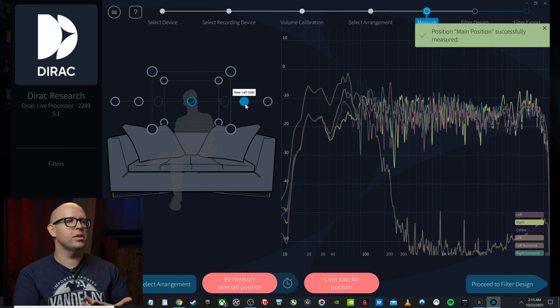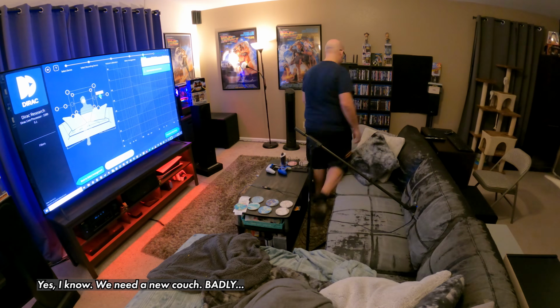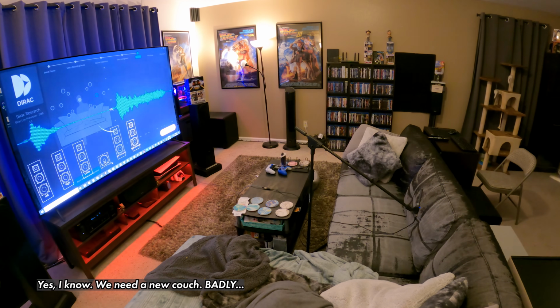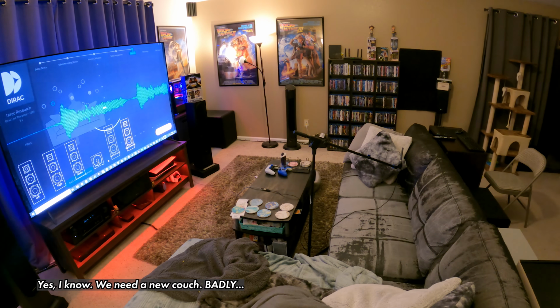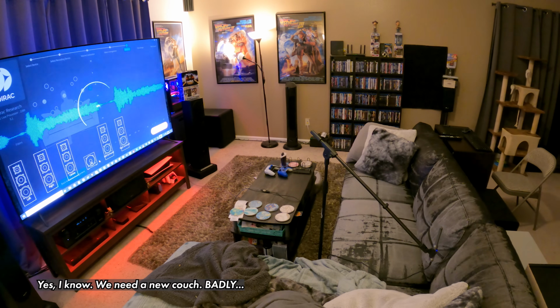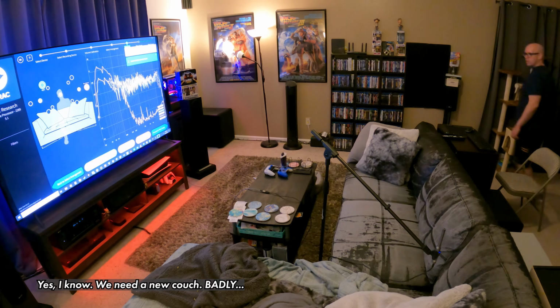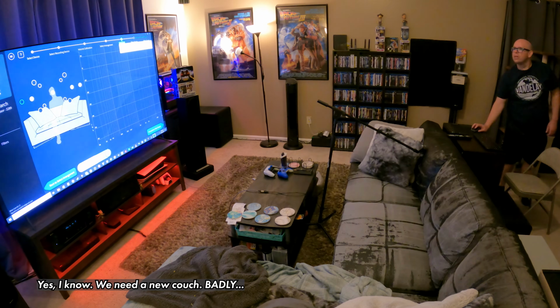So for me, what I normally like to do, and I'll throw up a little time lapse right now to kind of show you me going through the process, is I like to basically measure all of the ear level ones first. So I measure the main listening position, then I'll measure the near left side, so just to the left of the listening position, and then the far left side, which is a little further. And then I'll also do the near right side and then the far right side.